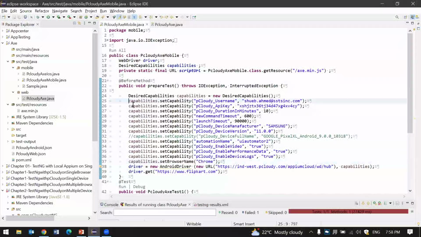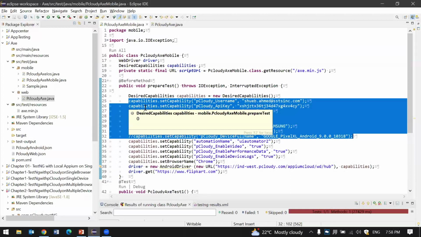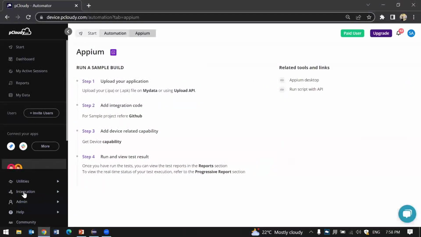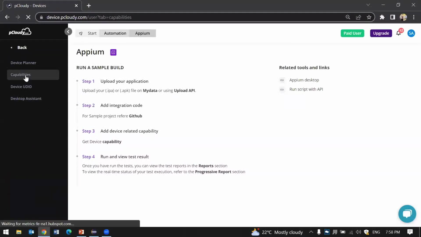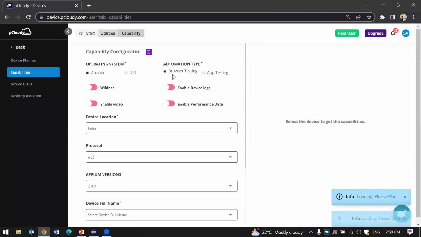Okay, and these are the basic capabilities which you can add, which are required to configure and also to integrate. Again, these capabilities can be configured directly from our platform itself. We have some capabilities directly which you can incorporate. There is a utilities section within the platform, and you can get into the capabilities tab. So you can configure the capabilities depending on your need, whether it's Android or iOS, automation type, whether it's for browser testing or app testing. You can enable the logs, performance data, video, so that you get all these metrics within your reports.